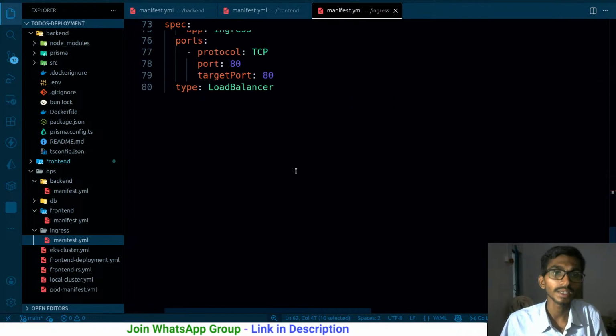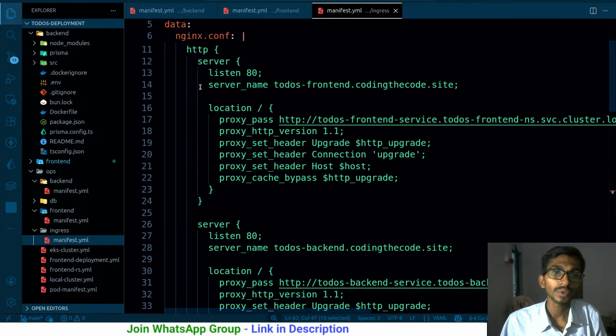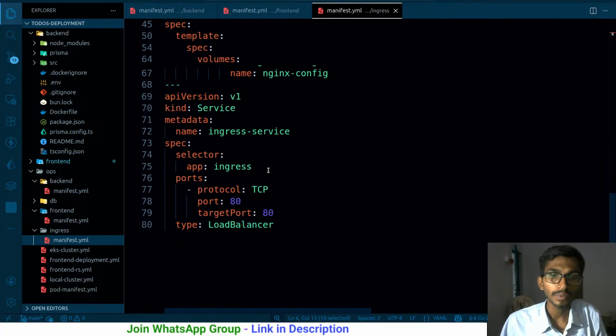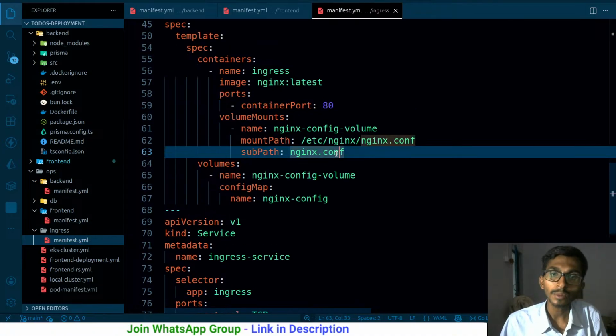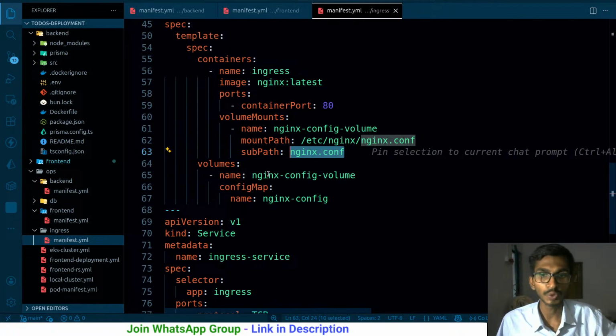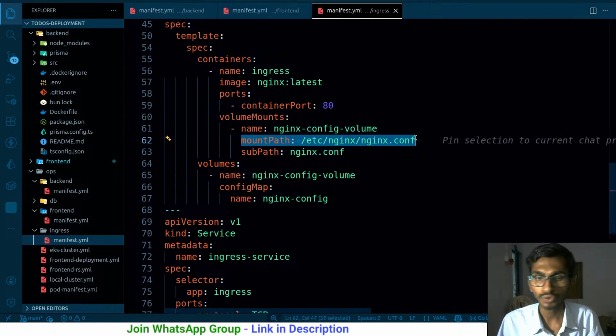Ultimately what we are saying is that this is the file that we have, this is the key that we have, that gets converted into a file. And once we have the name, I'm just simply saying that the subPath should be nginx.conf. Even if there are many other files, you don't really need to worry about that. Just simply mount this file to this particular path, so it will be mounted to that.